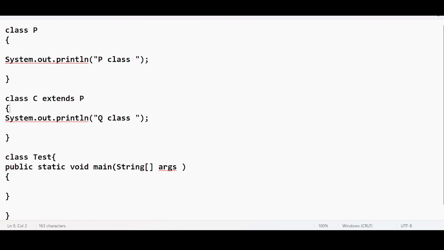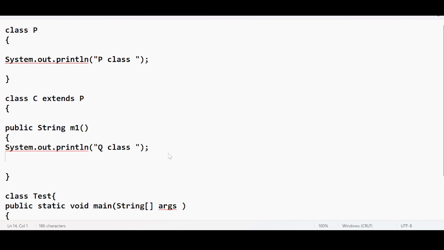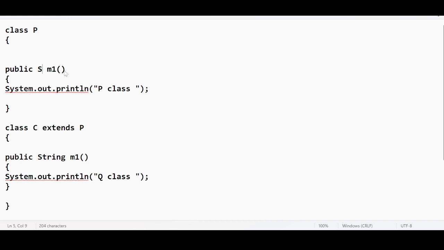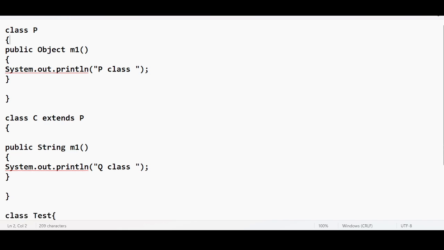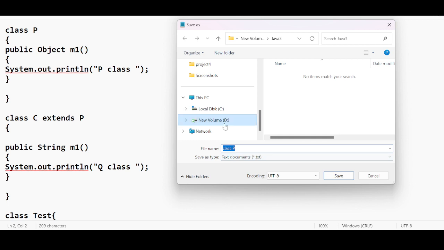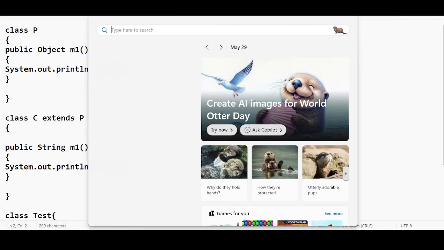Now I want to add a method, isn't it? Public String m1. Same method name I am taking. This is also public Object m1. Method is closed. Okay, I want to show you the proof. That's why I'm typing it by myself. Test.java. Replace. Let me open command prompt.